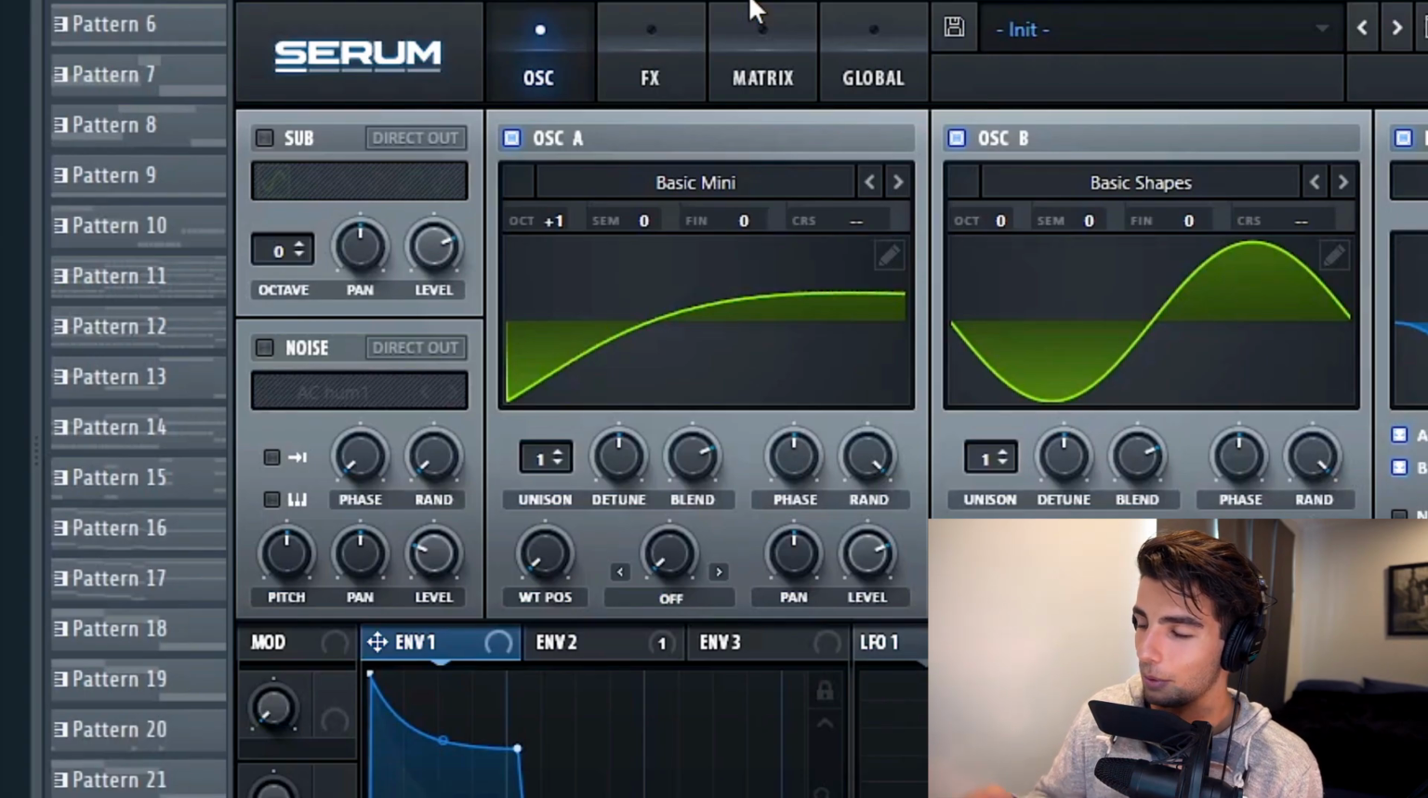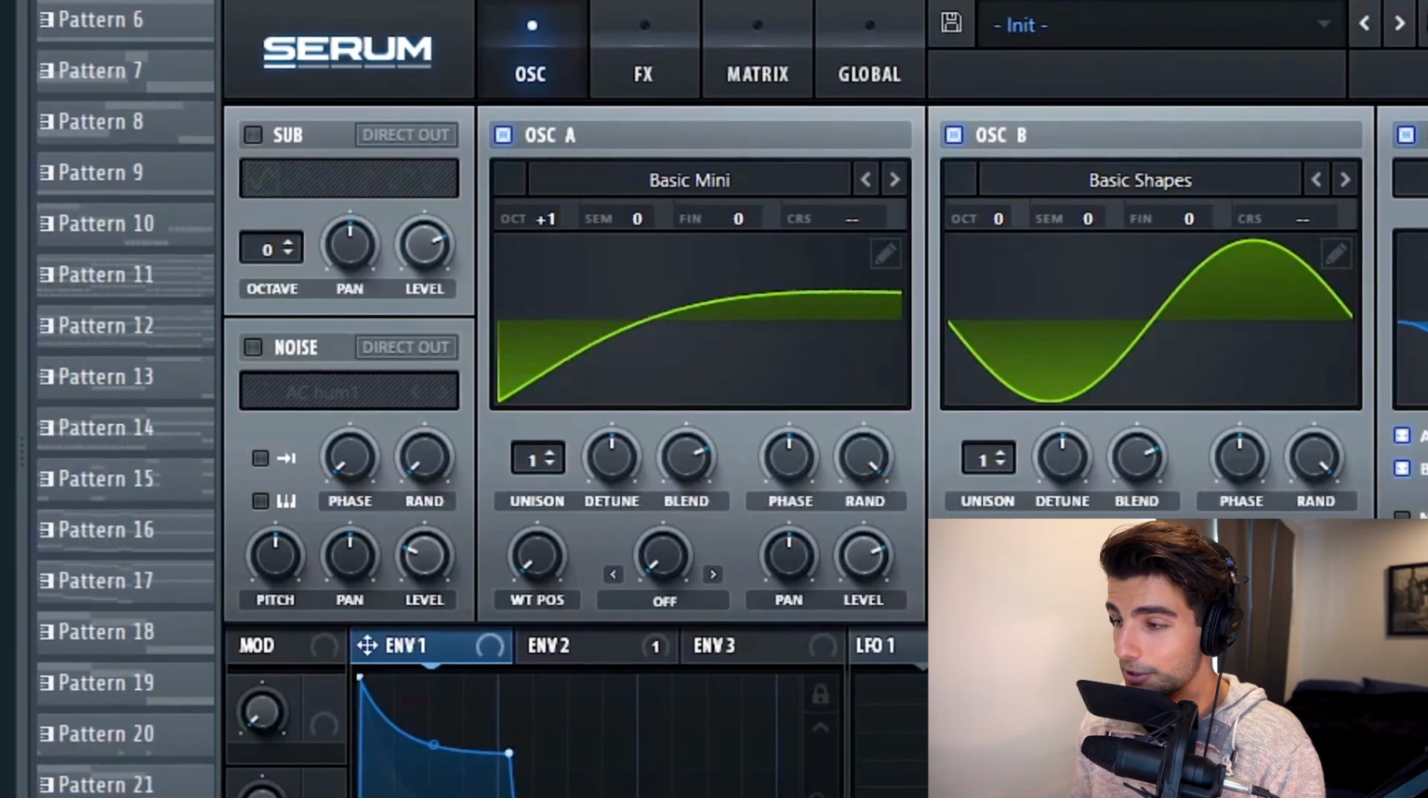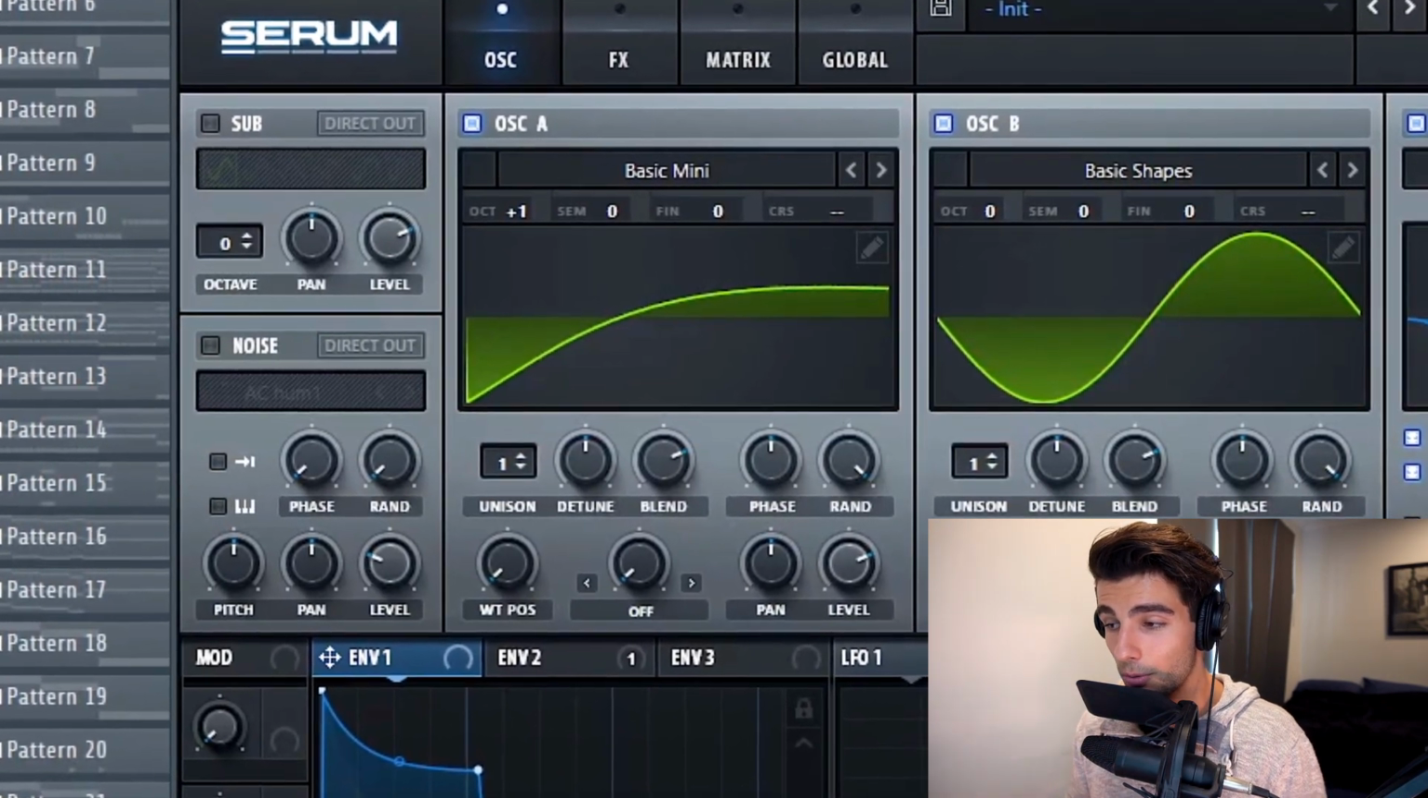For oscillator A, again we're using the Basic Mini wavetable. This wavetable is very frequently used not only throughout the song, but also throughout the entire album. This synth is what creates that retro 80s effect that you keep hearing throughout the album.